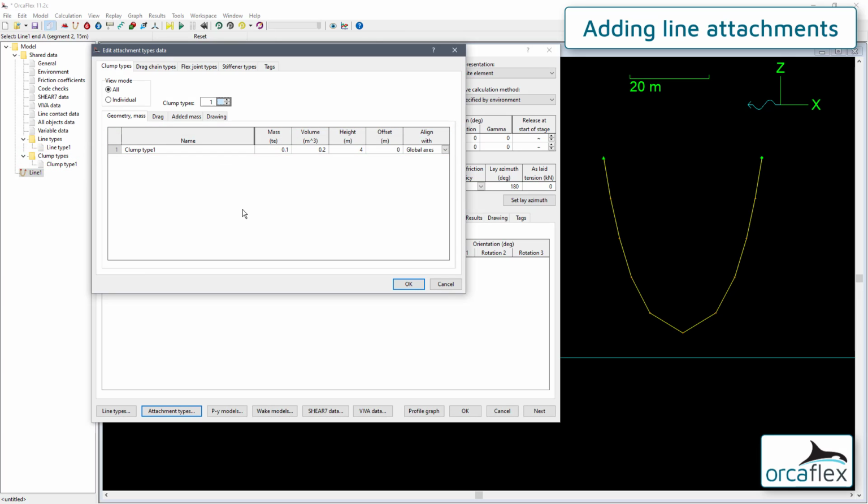We will run through the various attachment types now, looking first at the clump type. The clump type adds mass and volume to the line node it is attached to. The combination of mass and volume will establish a submerged mass, which will determine whether the attachment is net buoyant, for modelling something like a buoyancy can, or net heavy, for modelling something like an umbilical termination head.